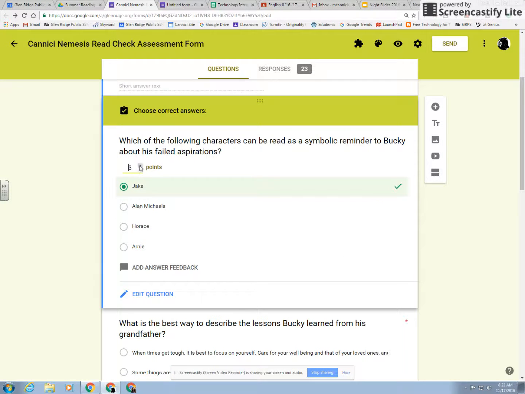You can decide how many points the answer is, and you'll select the answer itself. If you want to add feedback for particular responses or to explain why the answer is the right answer, you can do that as well. So that's a basic, really quick understanding of how to use the editor itself.